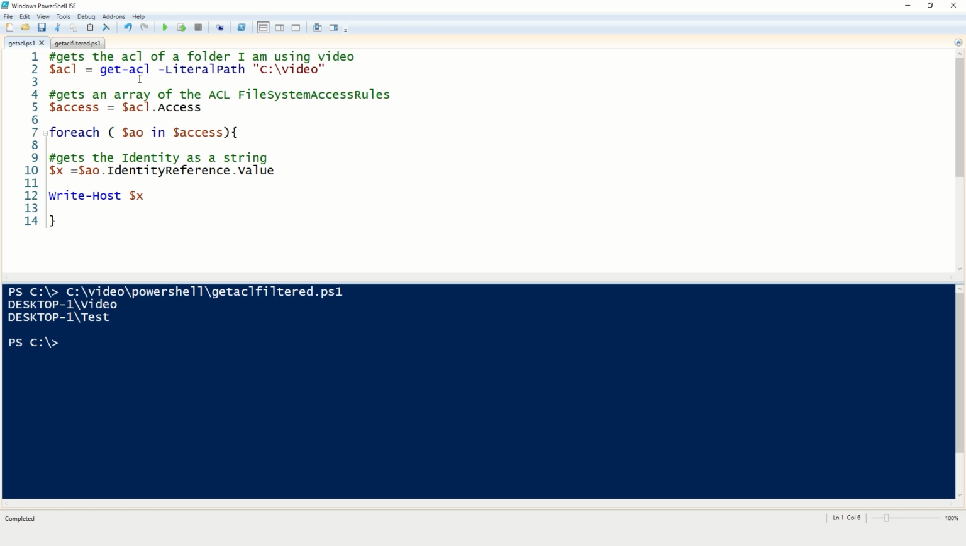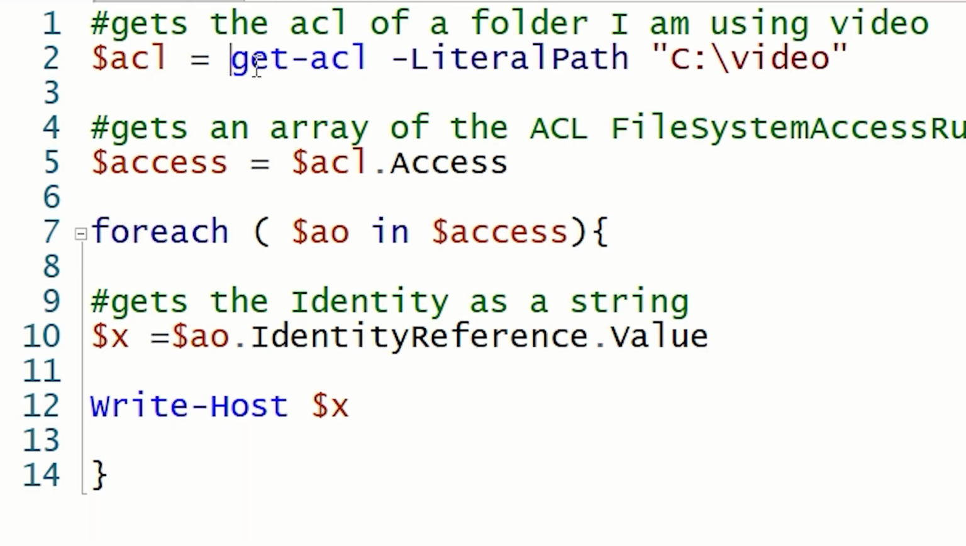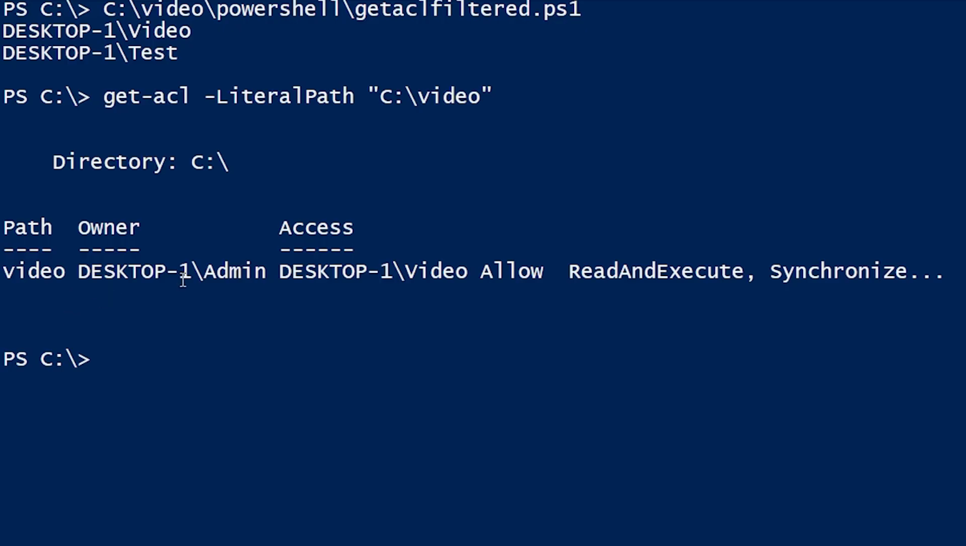PowerShell has a method, Get-Acl, and we can just point that at a directory. What it returns is a lot of information. It gives you the path and the owner of the directory. It has an Access array, which is an object that is a listing of all of the entries and what permissions they have on the folder.